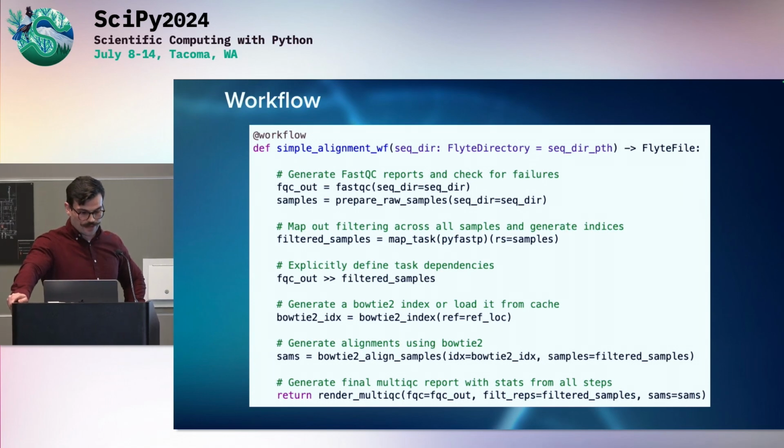We also have a convenience function or task called prepare raw samples, which is just to generate those reads data classes from a Flyte directory by just parsing through it. So you can have an arbitrary number of samples that you want to run over. Next, we're going to do some filtering with a tool called fastp, which I've wrapped in a Python task. So it's pyfastp. And here we're actually passing it to one of our parallelism constructs called a map task, which essentially fans out and runs that pyfastp over however many samples were present in that input directory.